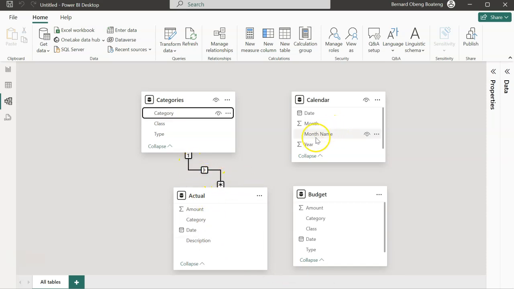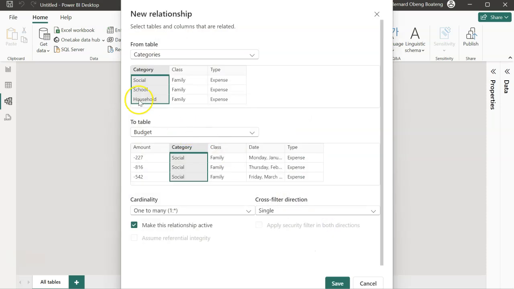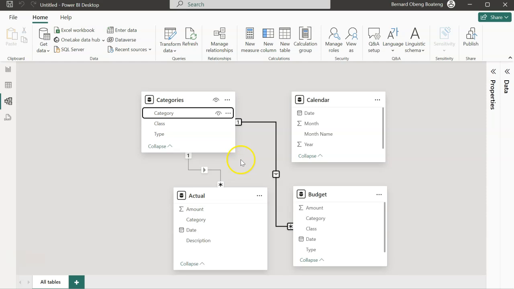We are going to repeat the same thing. So category going into budget. Again, the common column here is category in here, going into the categories version in the budget. So again, this is a 1-to-many. We confirm that and then we'll save. Okay, so again, this is connected.